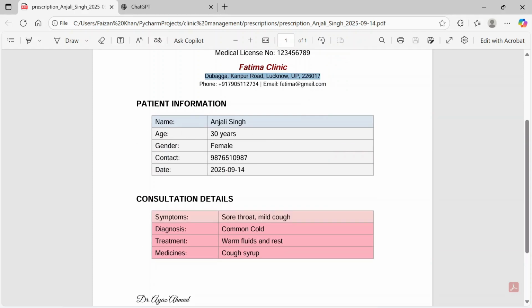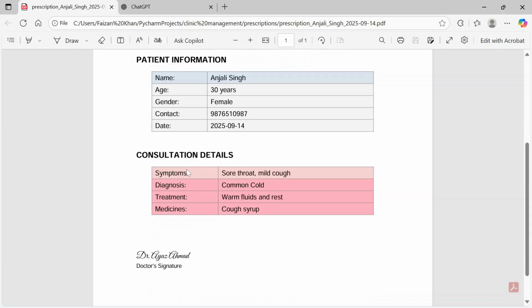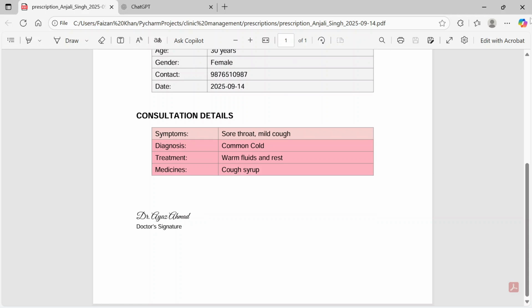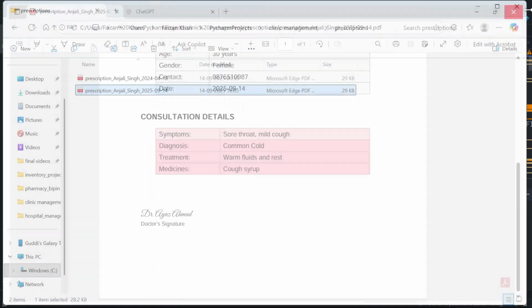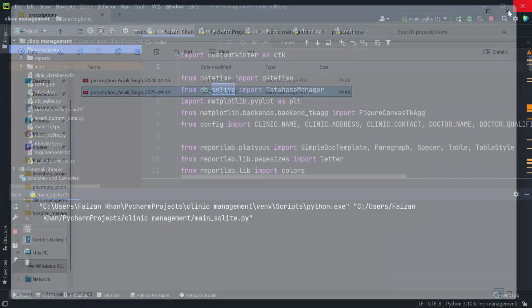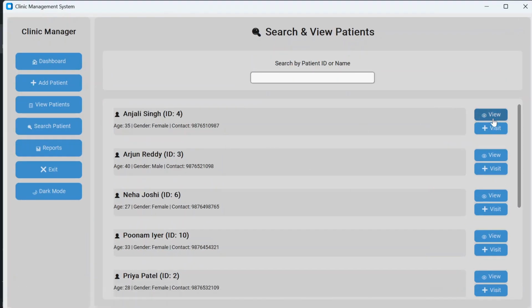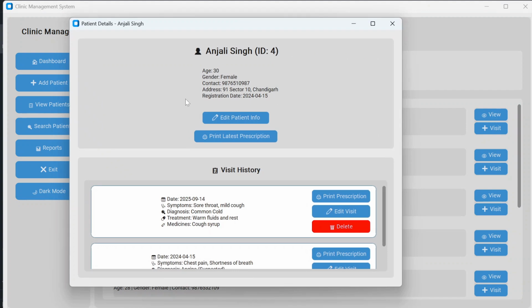After that, patient information is there. Okay, name, age, gender, contact, and date. Then consultation details are there, like symptoms, diagnosis, treatment, and medicines. And below that, we have a doctor's signature. Okay, so all this is in the prescription. Okay, so from here also, you can view the patient's details page.